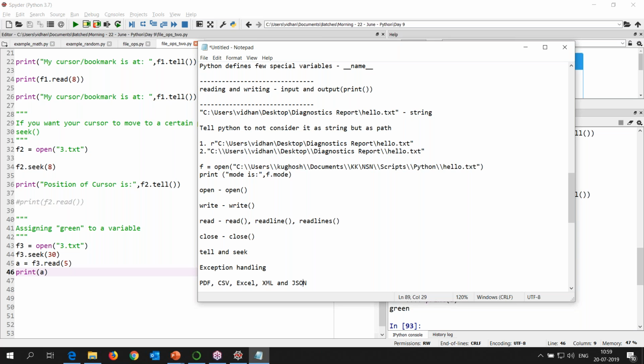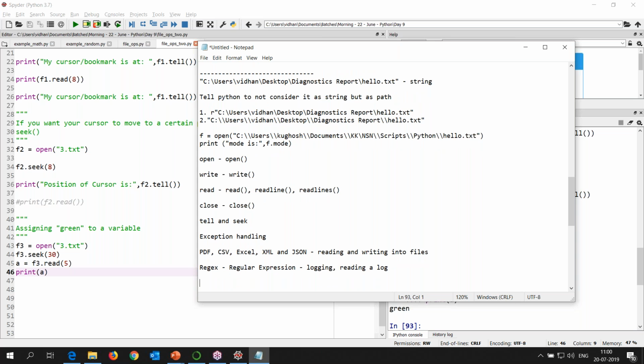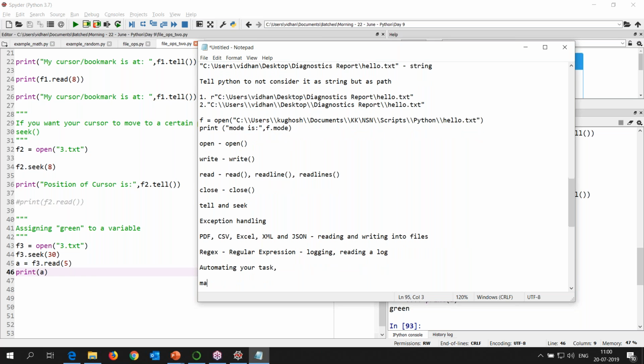Data formats. Okay. And after that, we are going to learn regex, or we call it regular expression, and we'll perform a lot of logging or reading a log here. And here we will perform a lot of reading and writing to files. With regex, we can do something like automating your task. Apart from that, we'll see libraries like matplotlib. NumPy, we will see a bit of pandas. Right? These are the libraries that we use a lot in Python. So these are the things that we are going to do.